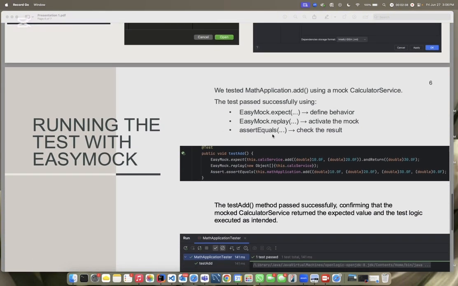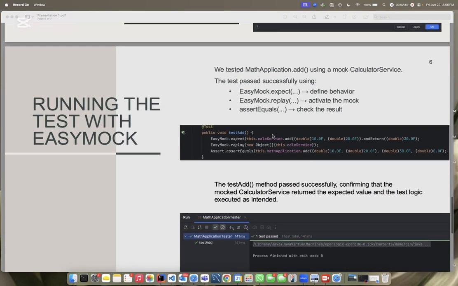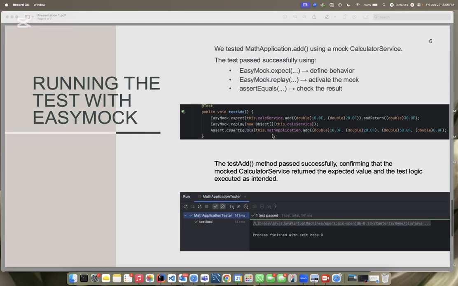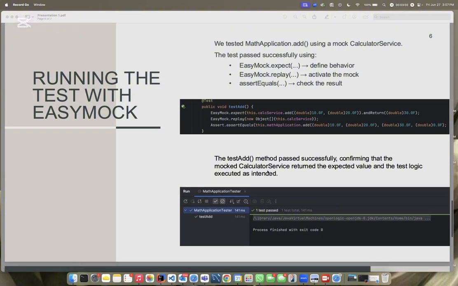Now, for running the test with EasyMock, here's an example where I tested the MathApplication.add method using a mocked calculator service. So we defined the behavior with EasyMock.expect, activated the mock with replay, and verified the result using assertEquals. The test passed successfully, which confirmed that our mock returned the expected value and the test logic worked as intended.